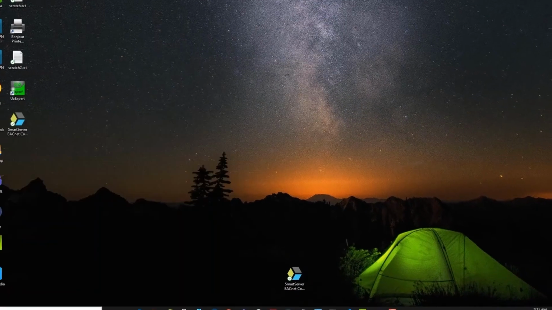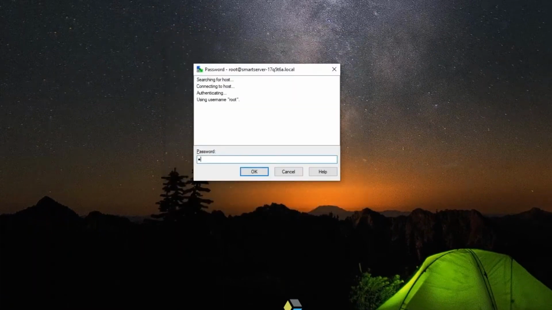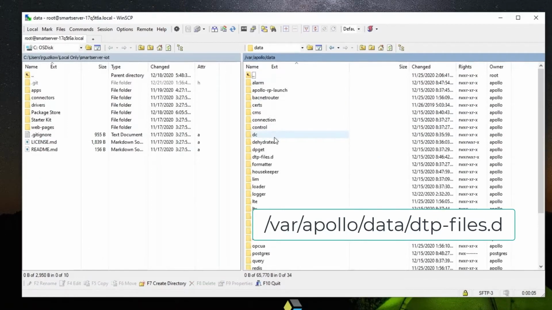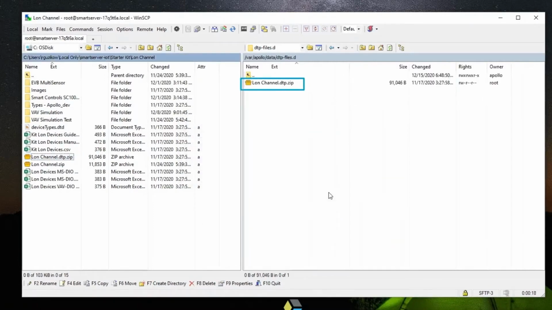Here is a power tip for users. If your company builds systems with common device types, you can store the packages in this directory on your Smart Server. This way, whenever you do an Apollo reset of databases, these files will be loaded automatically.